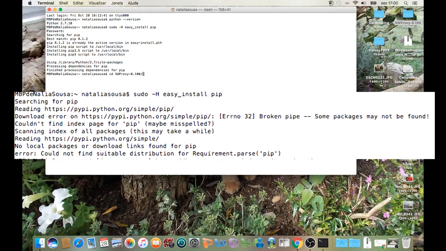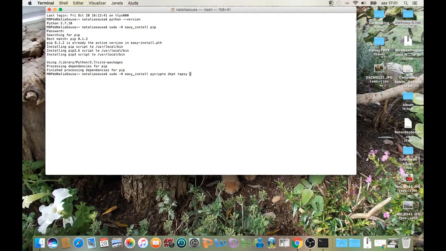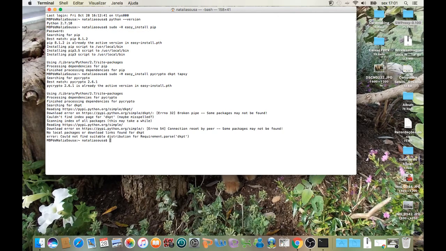Now, for the next thing we're trying to do, it's to install this pycrypto and the other two libraries. We're going to try to install it like this. All right, so this is the command. Don't worry, I'll put all the commands in the description, and you might have something like this or not.